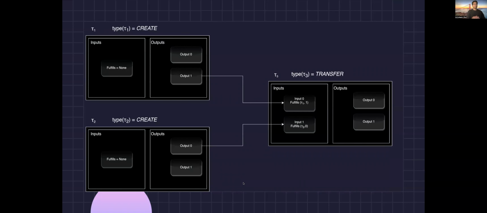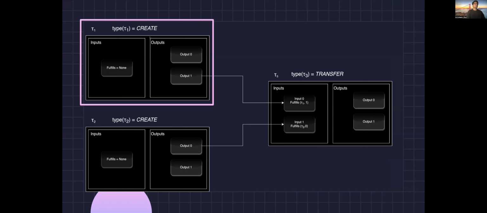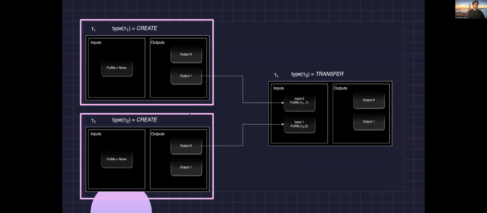So to give a demonstration of how the UTXO model works, let's say we have this first transaction, which is a create transaction. And as I mentioned, because it's a create transaction, it doesn't fulfill anything, but it has two outputs, which are output 0 and output 1. And then we have another create transaction, which also has output 0 and output 1. So this transaction has two outputs, and this transaction also has two outputs.